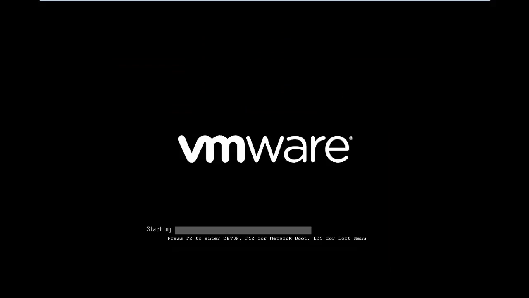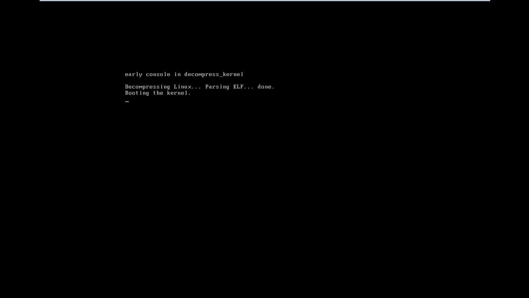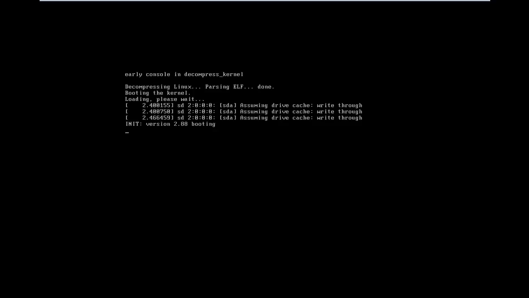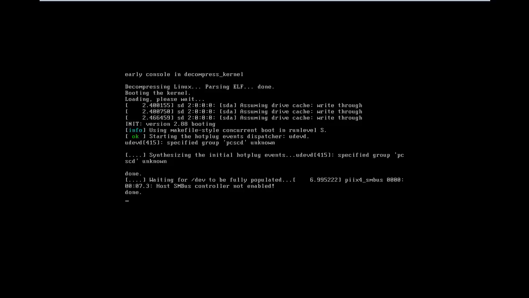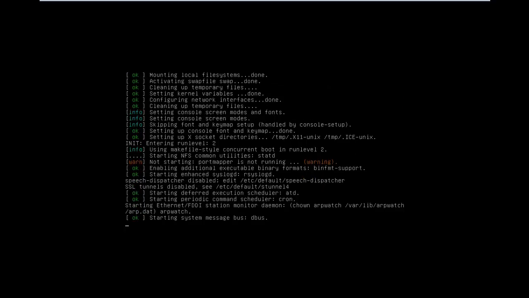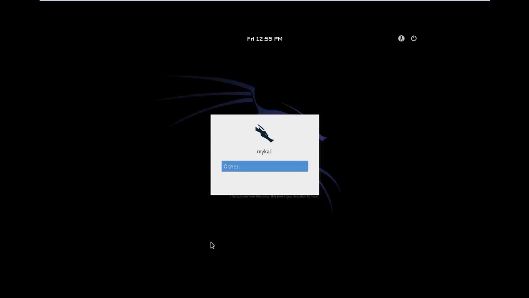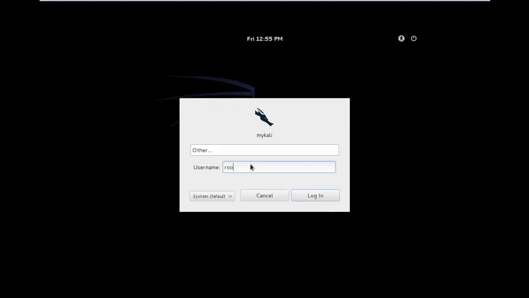So finally, installation seems to have completed. It is rebooting my system, and yes, it is installed. I'll select the first option. It will boot the kernel. And it should show you the authentication screen. Okay, so you click on other, and the username is root by default, and the password is what you had selected in the installation screen.